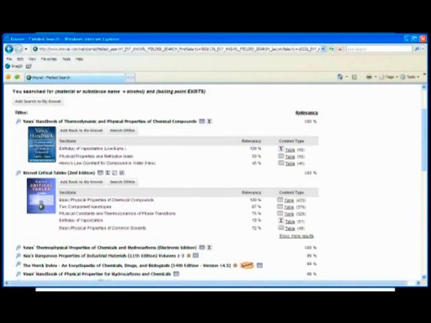So let's take a look at the first couple titles here. I have Yaws' Handbook and I have Critical Tables. Now, if I was looking for physical properties and refractive index, you see there's a table here with 50 alcohols in it. But really what I'm looking for is basic physical properties. So you'll notice there's a table here, basic physical properties of chemical compounds. And there's a table there with 433 alcohols in it. Well, that's a lot more alcohols than I was looking for.